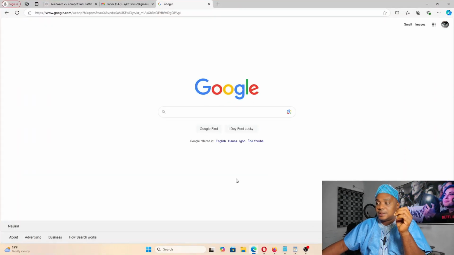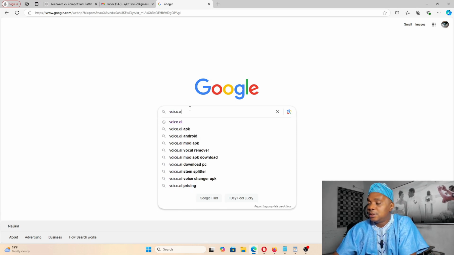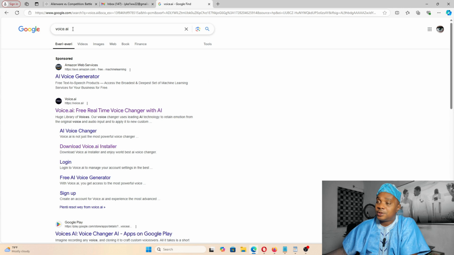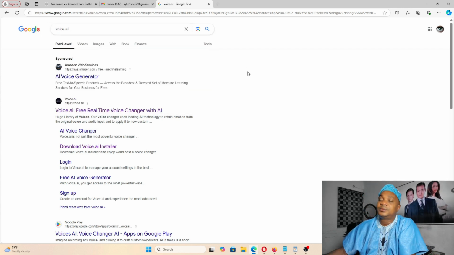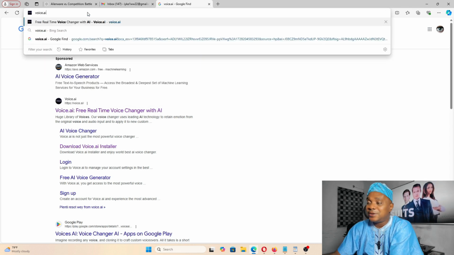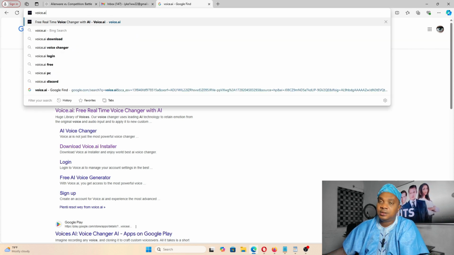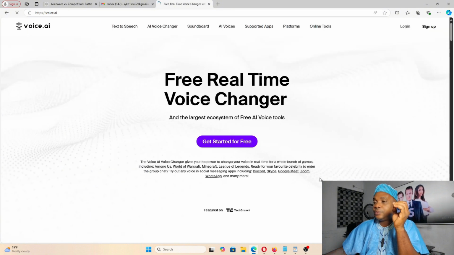Go to a new browser, go to google.com and type voice.ai and search. But apart from this, instead of going through this way, because voice.ai is actually the site, there's no need for you to search it in Google. You can just go to the address bar and type voice.ai so that it's going to take you directly to the website. Now, let's click on enter. So you guys can see that this is the website.